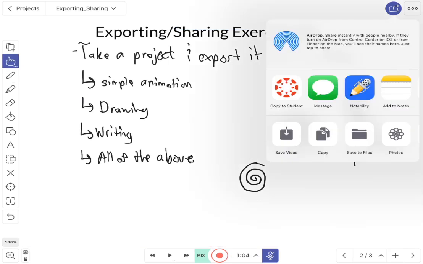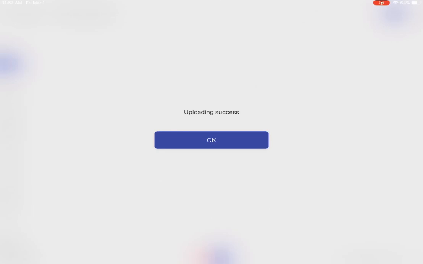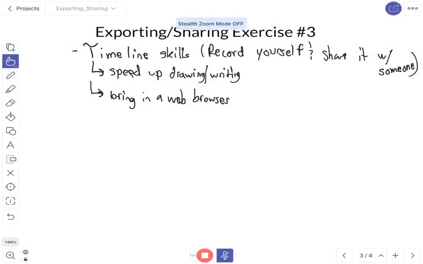Top right button, the blue one. Export it as a video. I'm just going to save it to my camera roll, so I'm going to hit save video, and it will export the project as a video straight to your camera roll. And it takes a while depending on how much stuff you did, and I'll speed this up. Alright, so exporting is a success, and that's all I want you to do for this exercise.